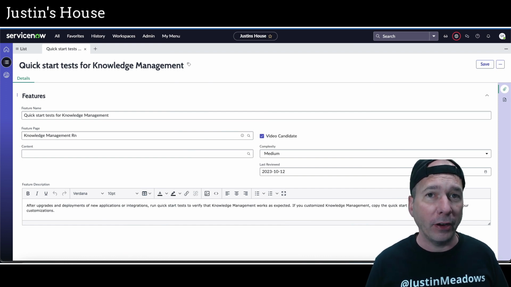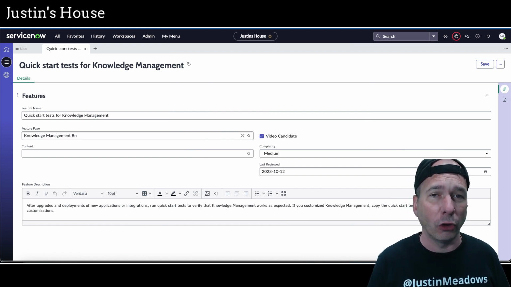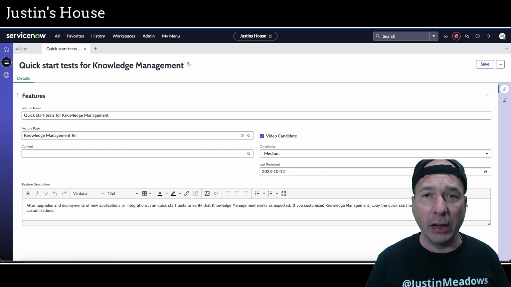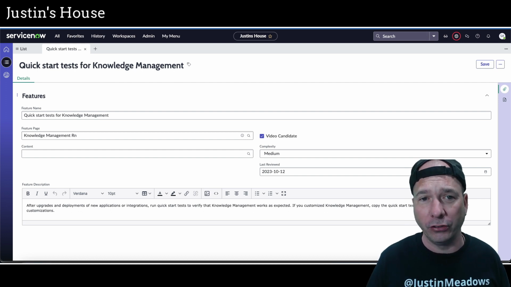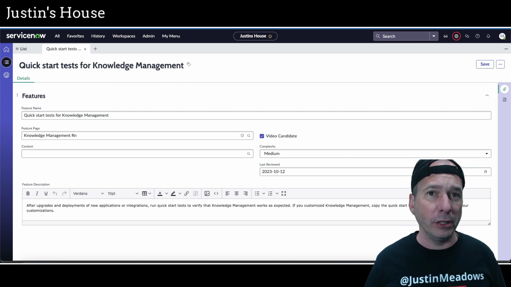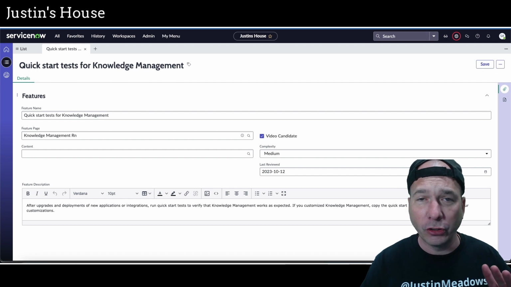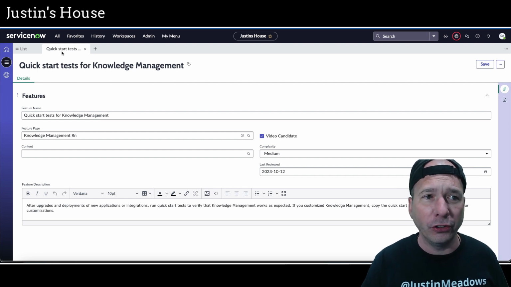So a little background, I've been seeing these quick start tests show up in the past couple of releases, maybe starting with San Diego when I started really tracking these. I've always had it on my list to play with and check, and I just haven't got around to it. So this week, we're going to try it out. Knowledge management is something I'm very familiar with, so this should be pretty straightforward. So I'm just going to do this with you. I've done a little bit of research, but that's about it.